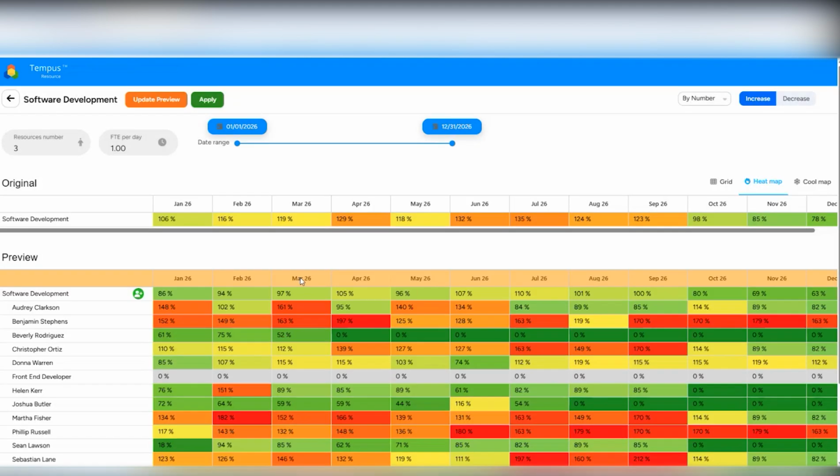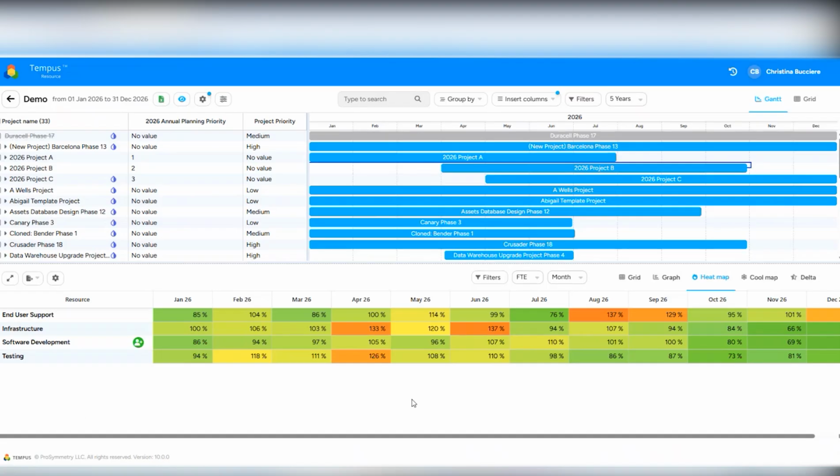I'll update the preview there. And I can see that in April 2026, for example, previously my allocation percentage for the team was 129%. By adding 3 people, I brought it down to 105%, which may be more acceptable to my organization. So I could even apply that and see that change take place within my model.